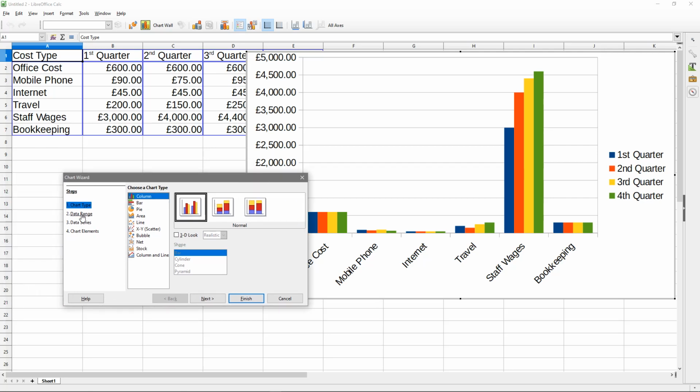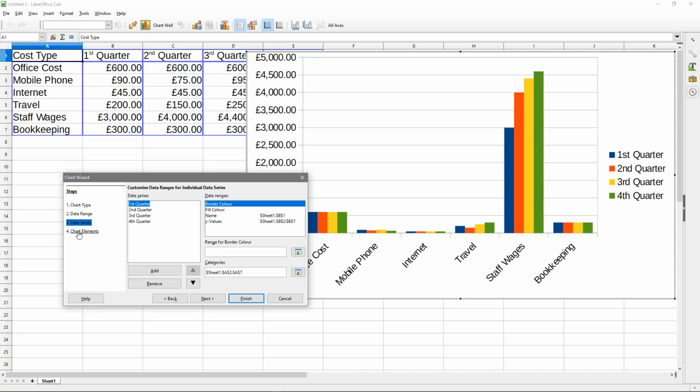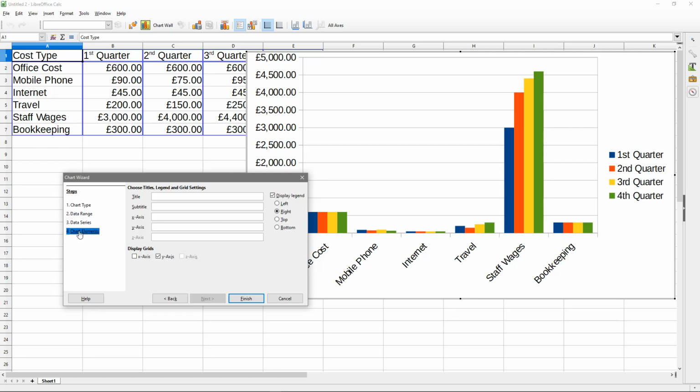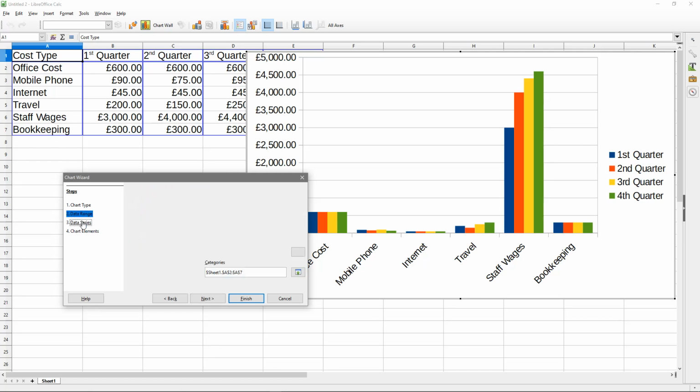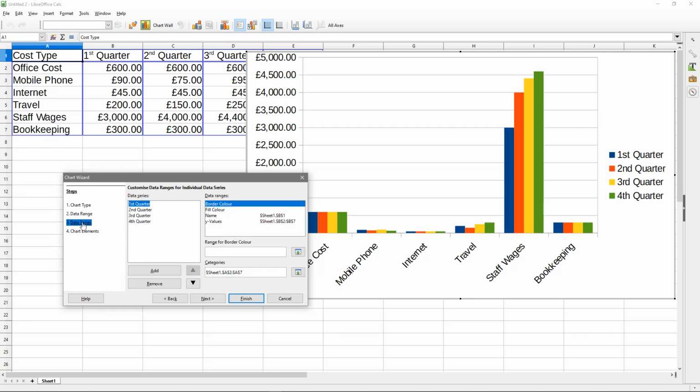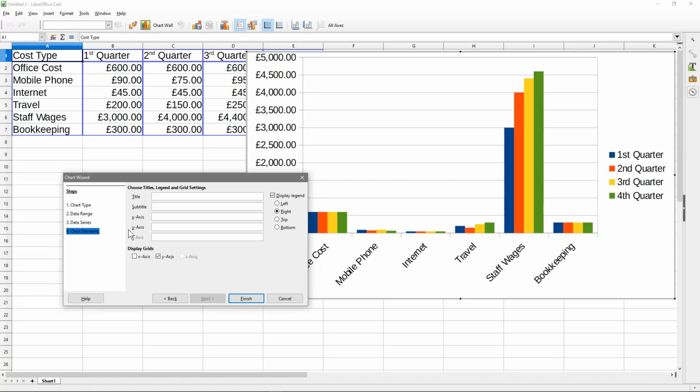And really, data range, data set, data series, and chart elements. So these two are already done for you. The reason why points 1 and 2 are done already is because you highlighted the information, and the software understands that these are going to be titles, and the information underneath is going to be your data series. So it will do that for you. So all you really got to do is go to chart elements, and you can put in a title, and we can say something like yearly cost.